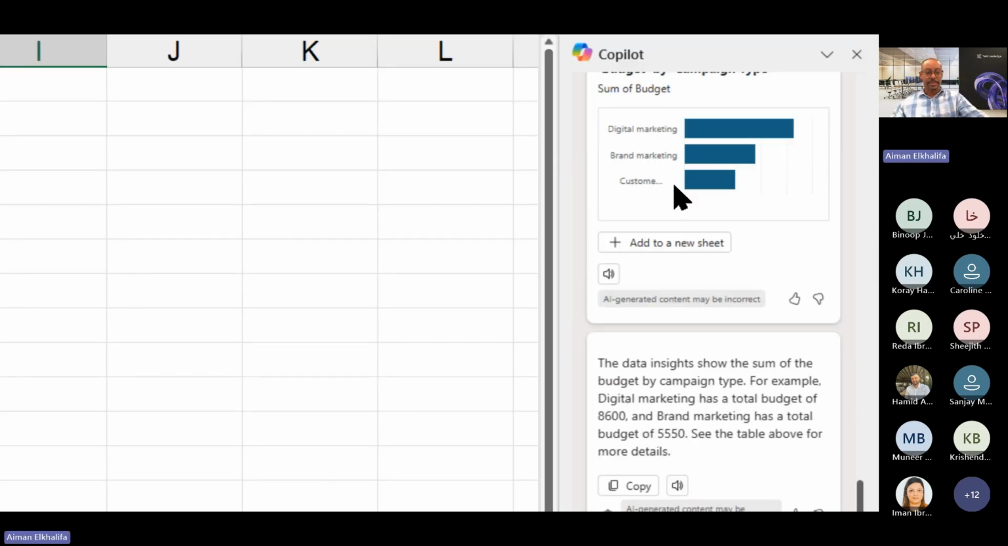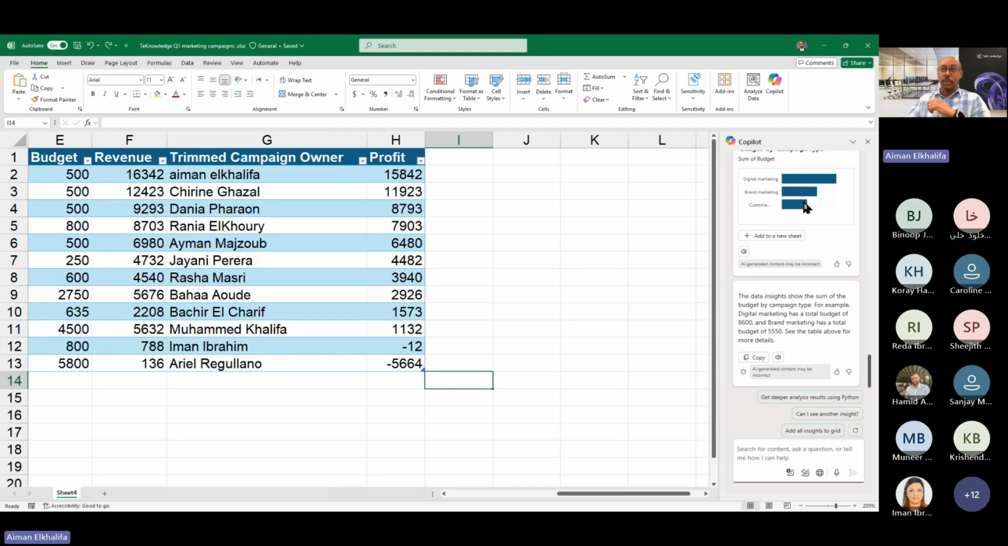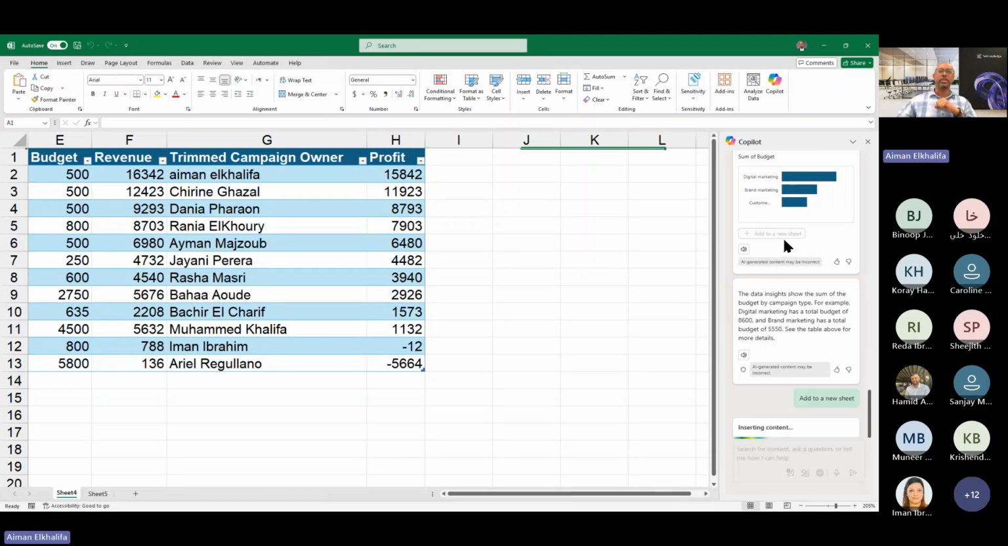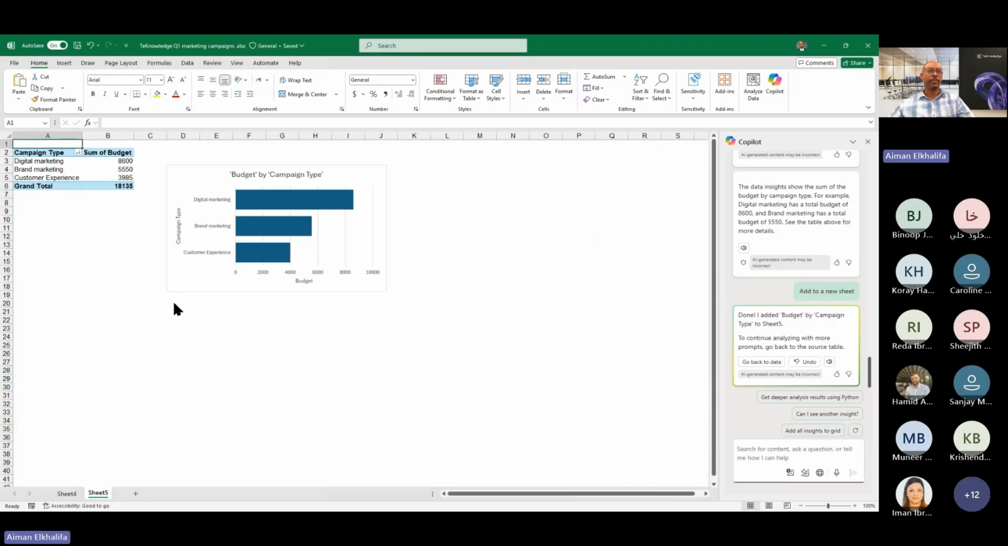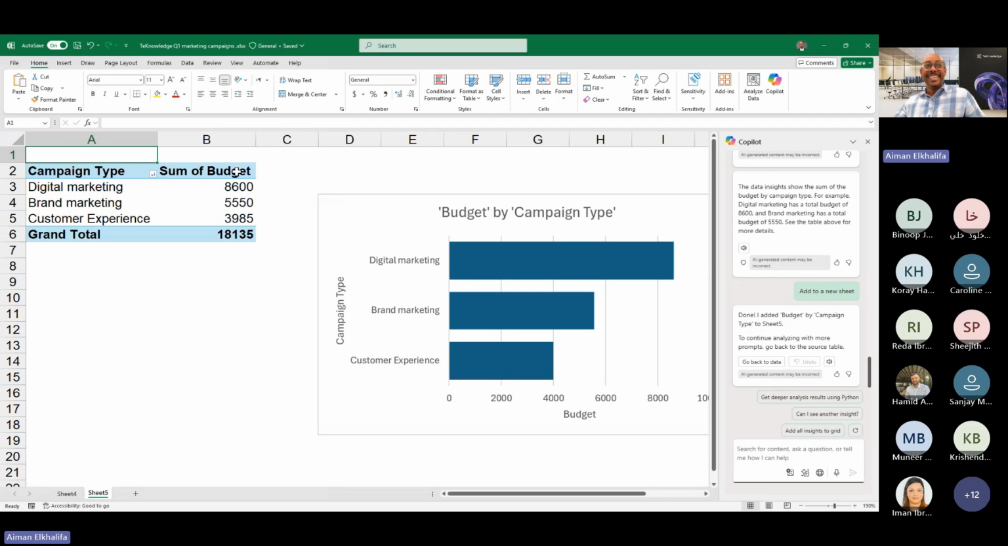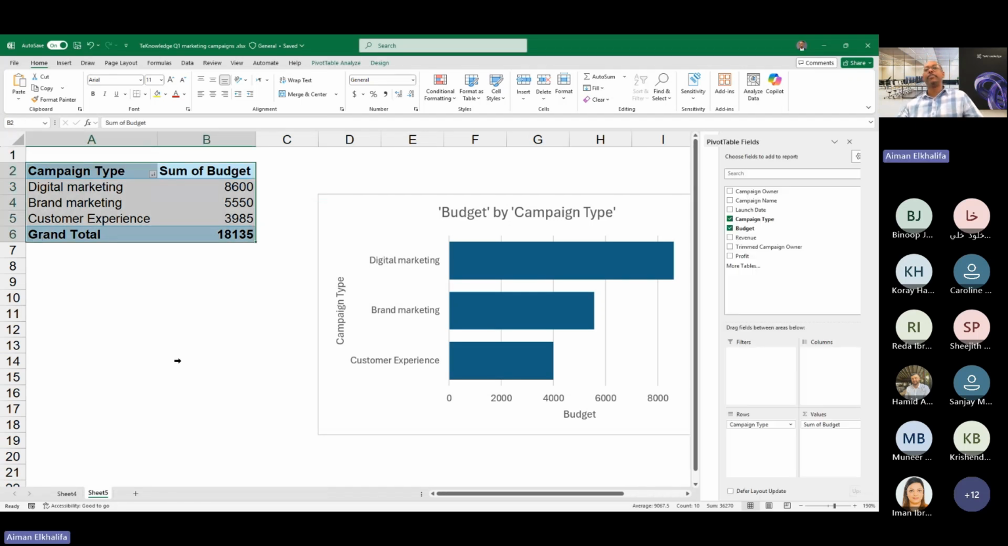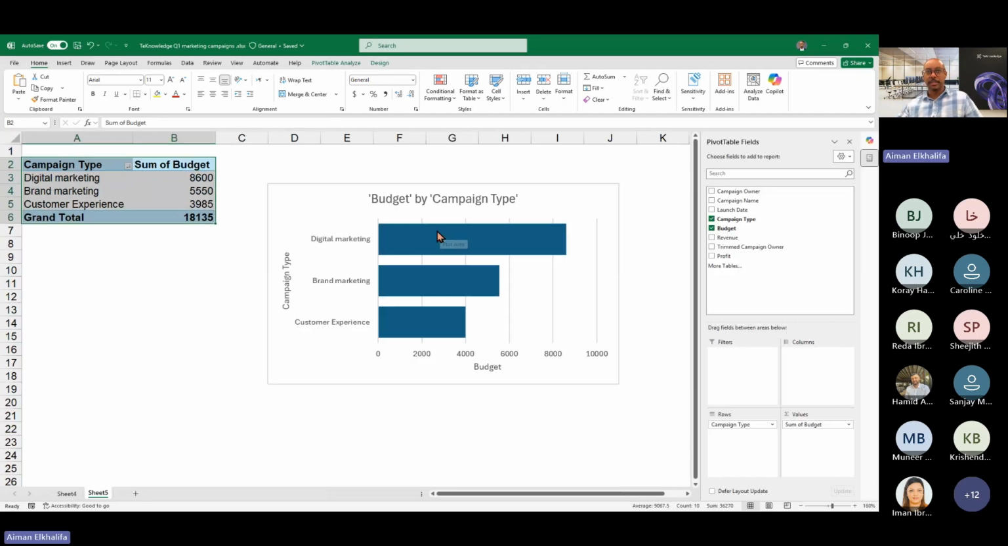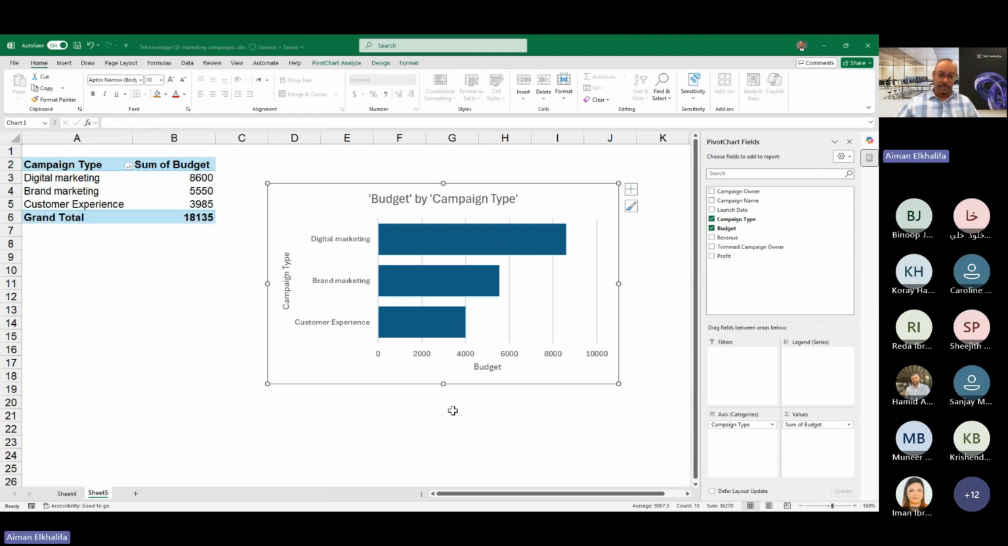So this is the graph. Is this something you want to look at during your analysis? Click on add to a new sheet. Clicking on add to a new sheet will populate the pivot table and the pivot chart for that insight.